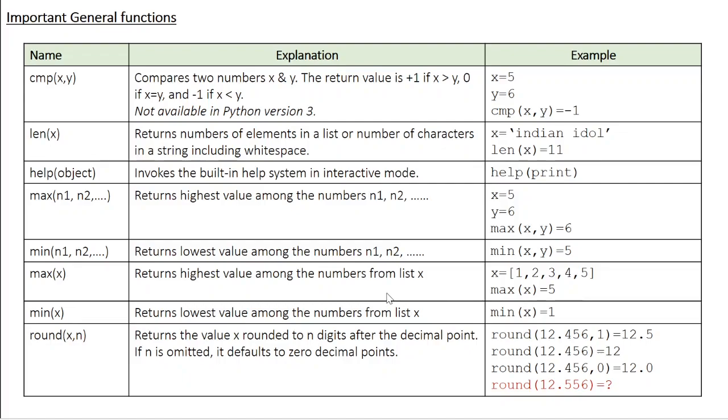If x is a list, then max(x) gives you the highest value among the list numbers. So if x equal to [1, 2, 3, 4, 5], this is enclosed in a square bracket, which means this is a data type known as list. Then max(x) gives you the highest value among the list members, which is 5. Similarly, min(x) gives you the lowest number, which is 1 here.